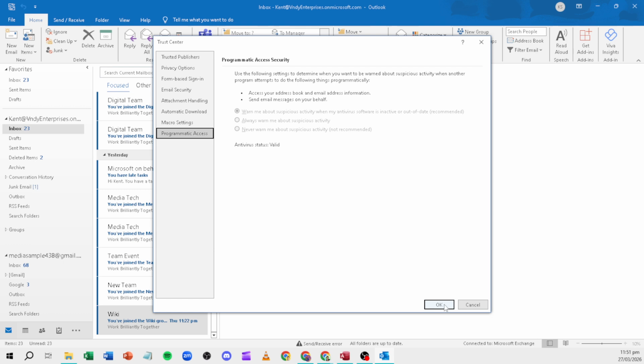That's it. By opening Outlook, navigating to File, Options, Trust Center Settings, and then Programmatic Access, you can confirm your antivirus status and allow Access to send messages without interruptions, without turning off security. This approach preserves protection while keeping your workflow smooth.